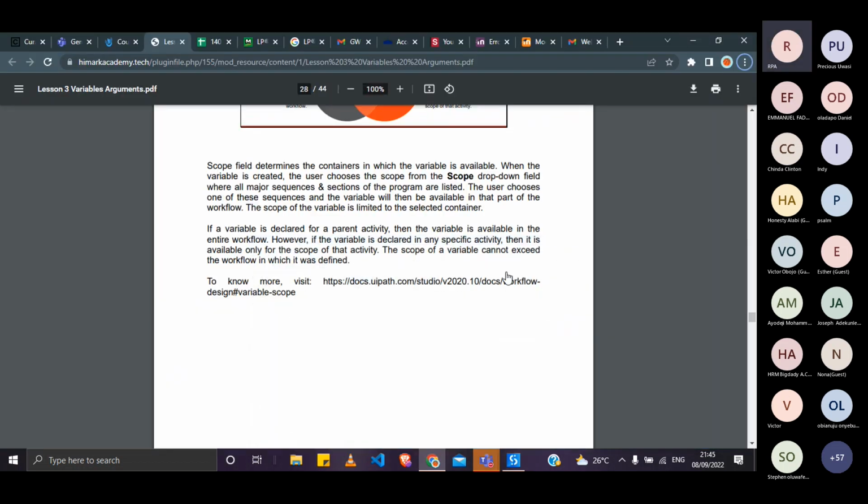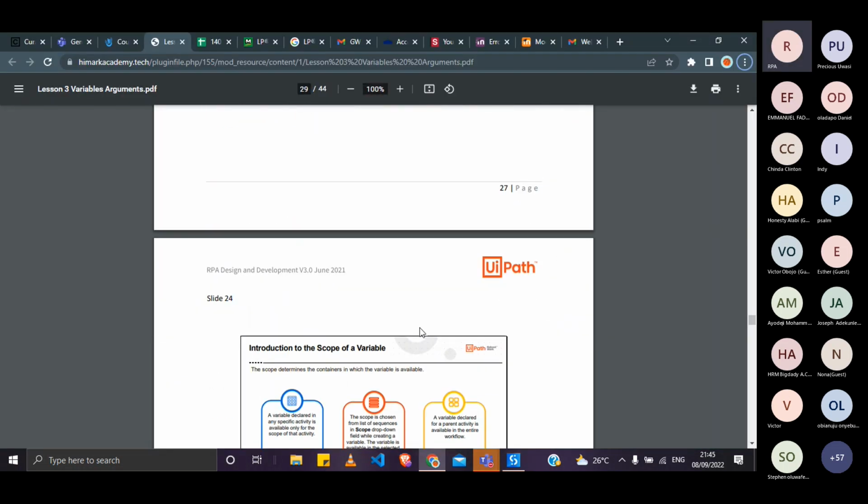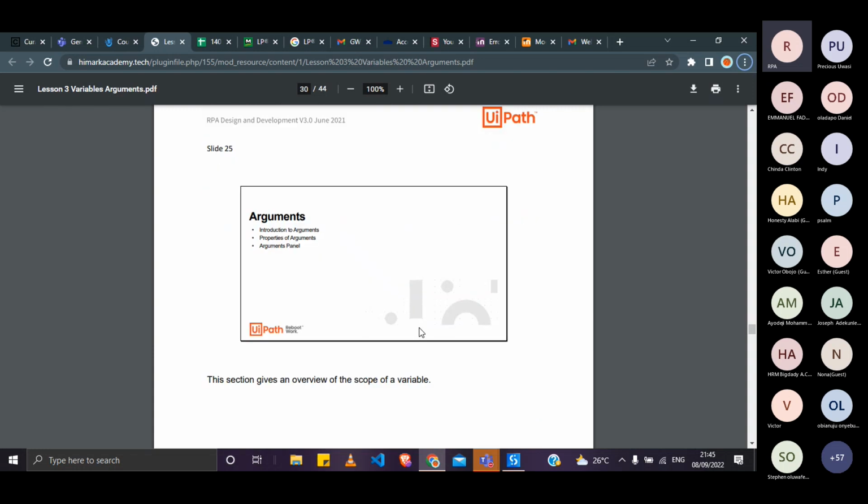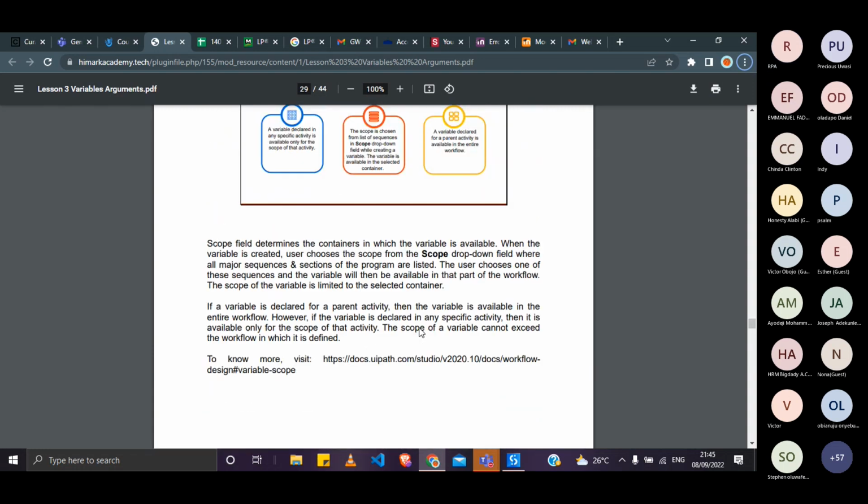So I'm continuing. Introduction to the scope of a variable. Okay, we've talked about scope and we talked about how to do it.